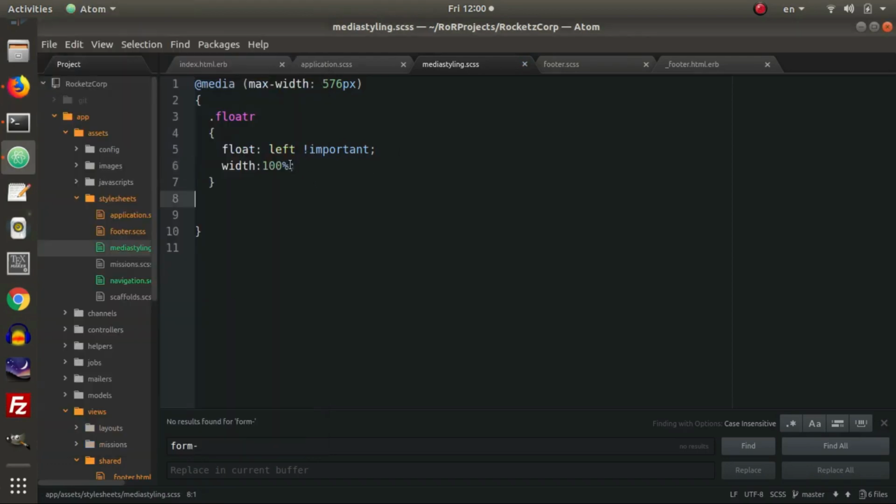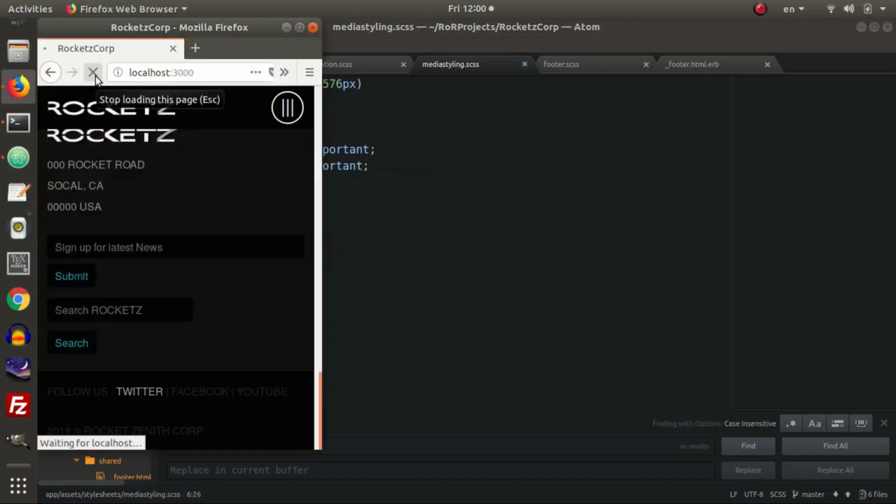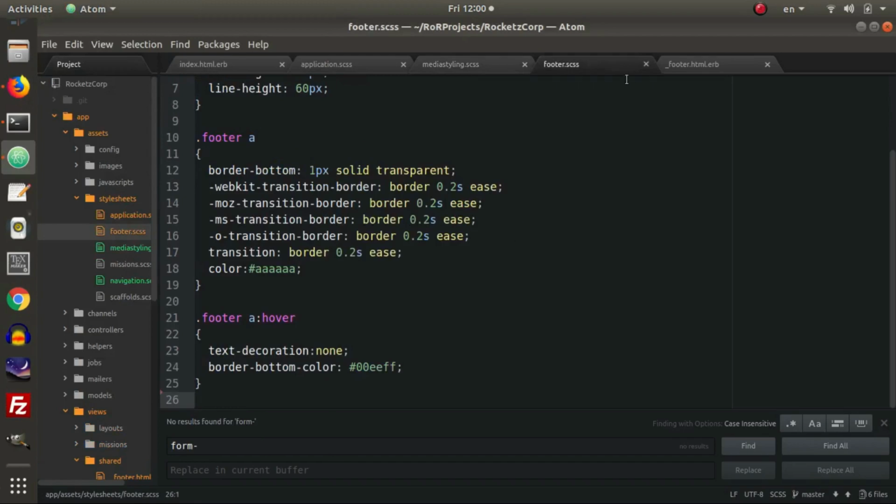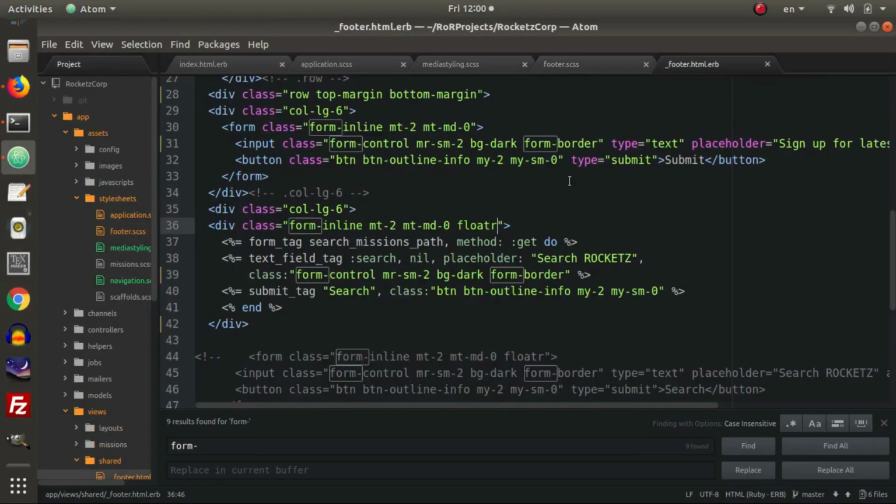I just want to show you that you might start trying things like this. Okay, let's add important. Refreshing. And that doesn't work either. So then you go like, what's wrong? It should have worked. So let's go to the footer.scss. Actually, let's go to the footer partial. All right, and let's take a look at things here.